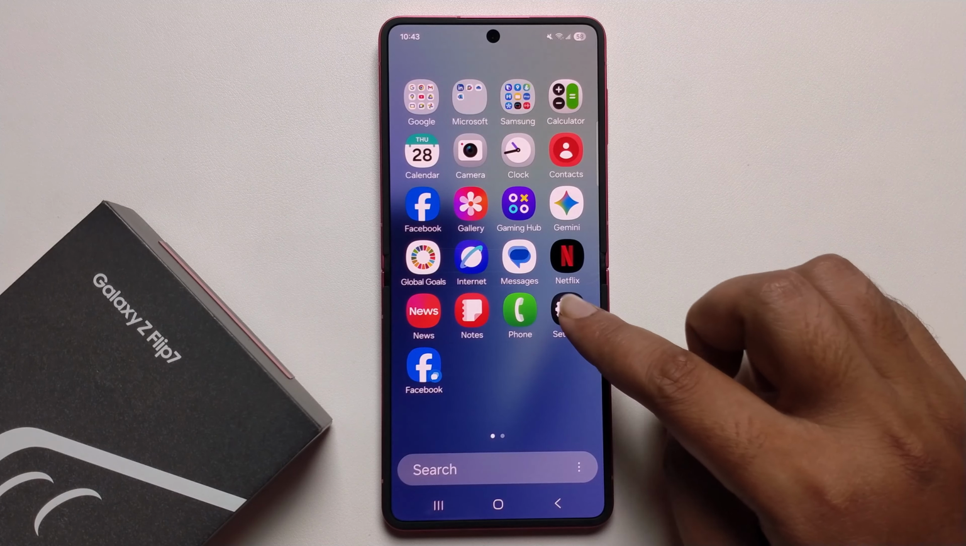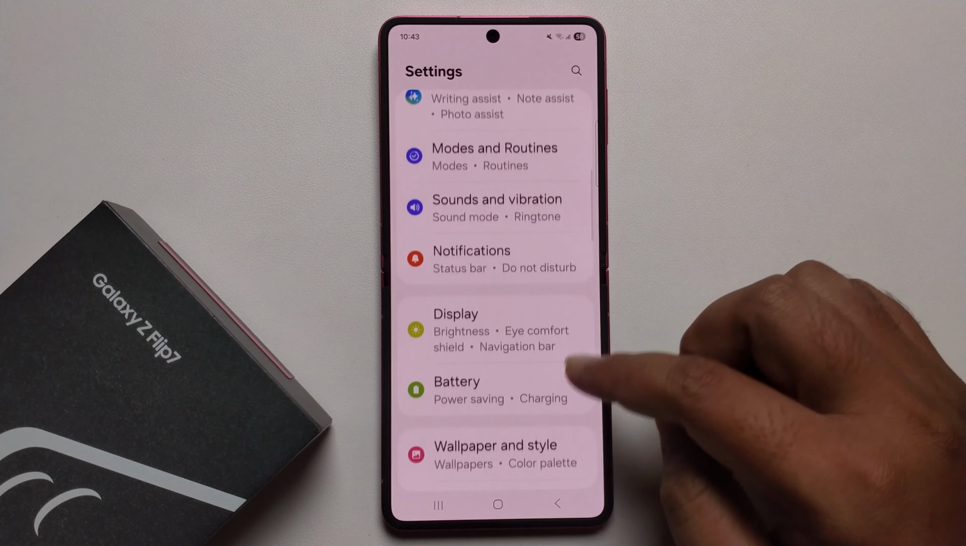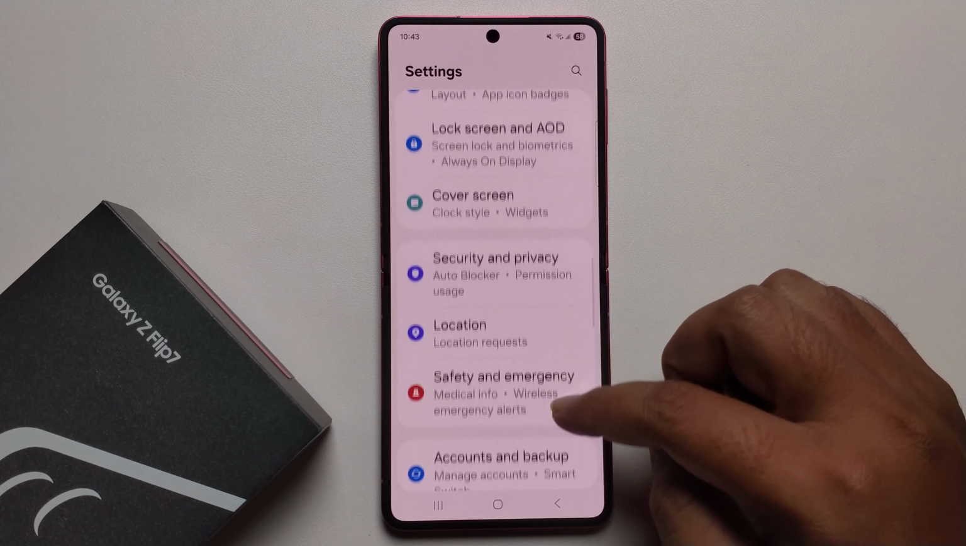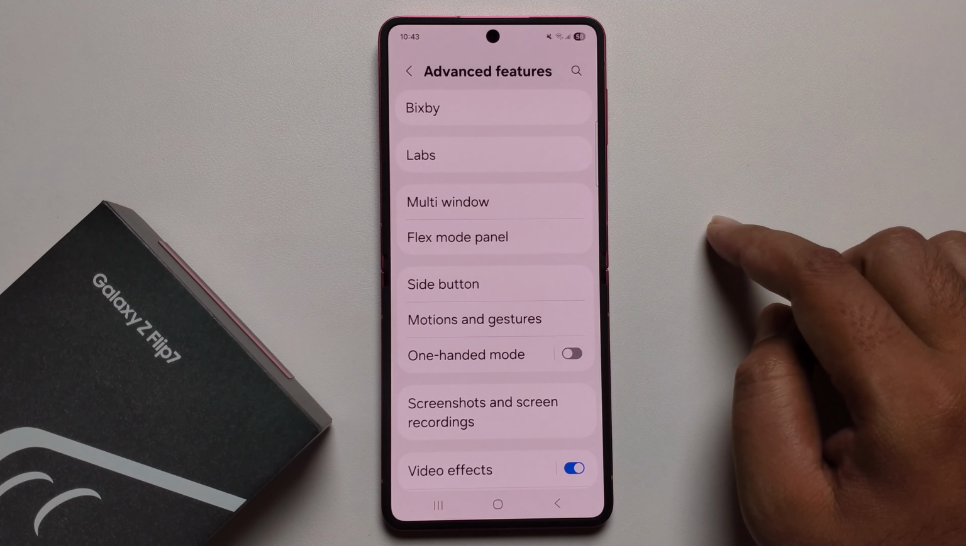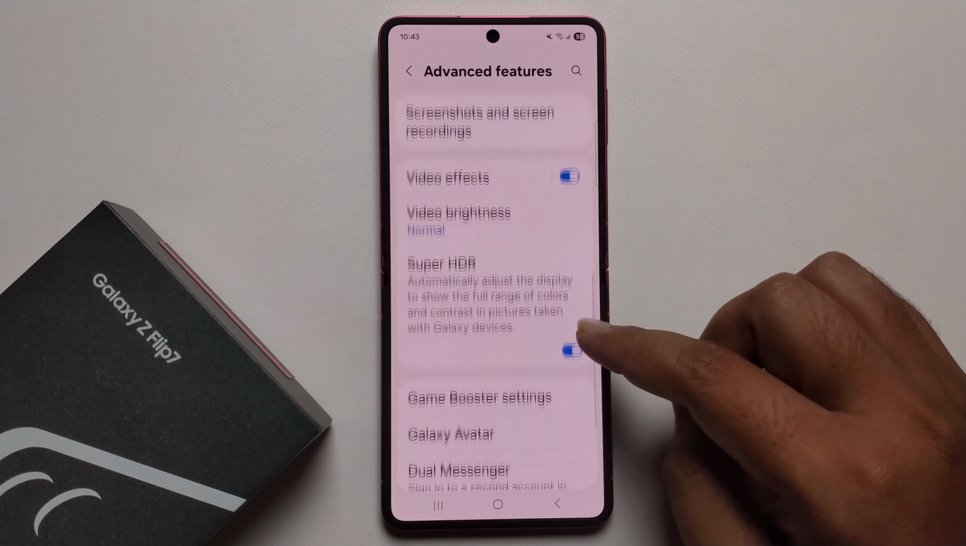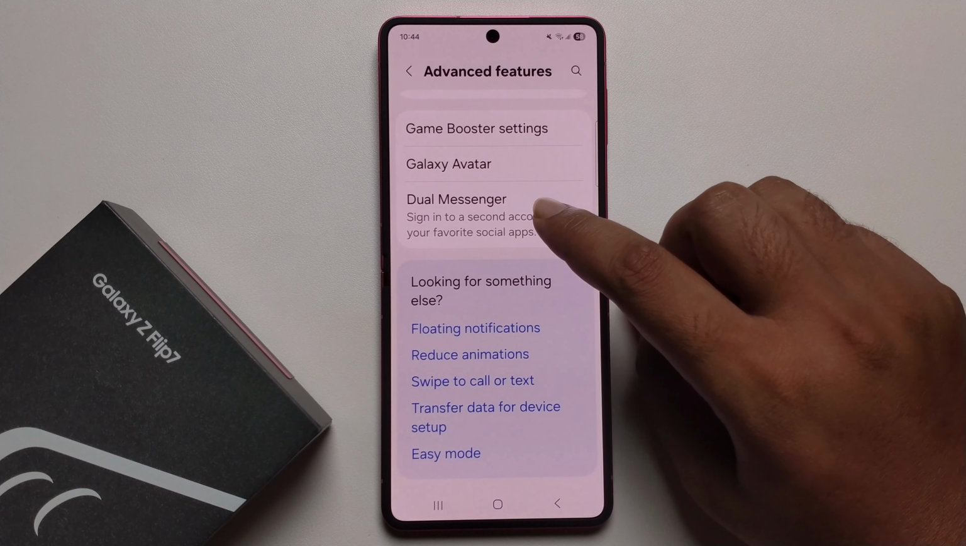So at first, open your settings, scroll down, click on Advanced features, scroll down, and click on Dual Messenger.